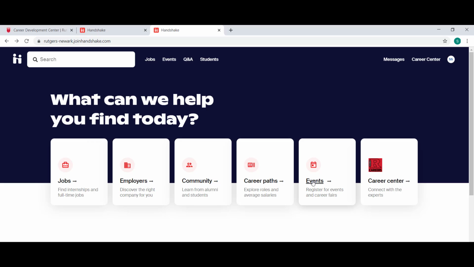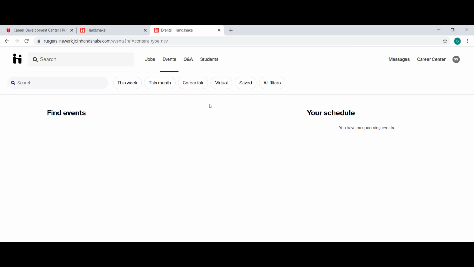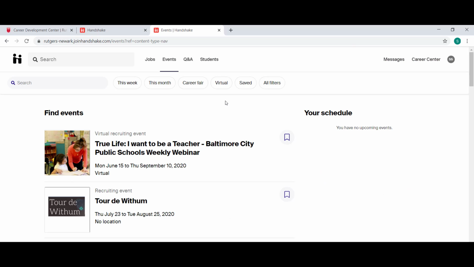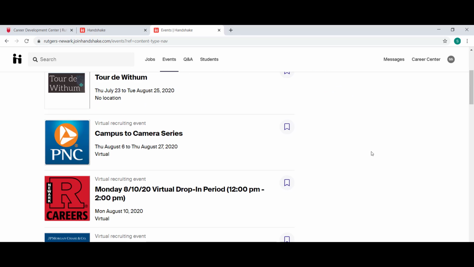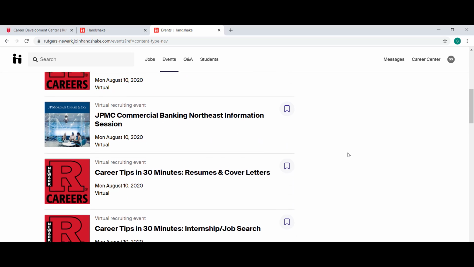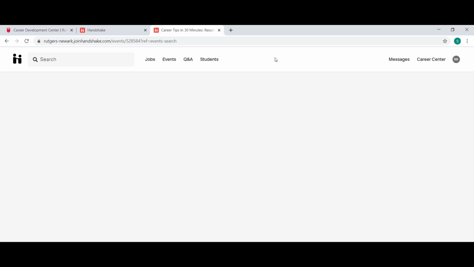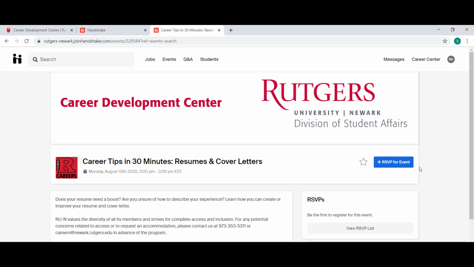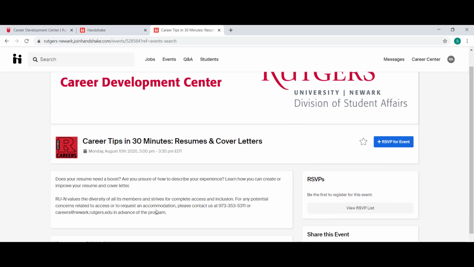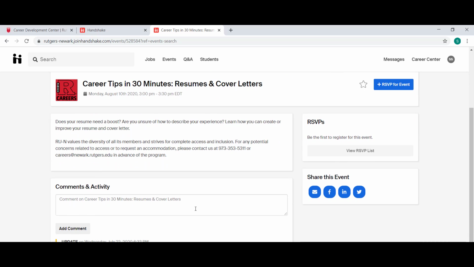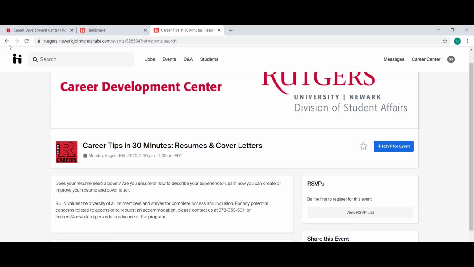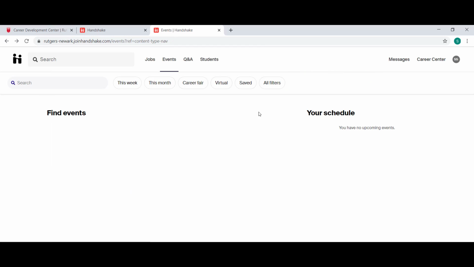The next tab we have is our events tab. Here is where all the events that happen in our office, plus our employer partners, are going to be. So our workshops, our drop-in hours, our career fairs are all going to be here. So for example, I'm going to click on career tips in 30 minutes. Here you can RSVP for this event, get more information. And then when other students RSVP for events, you can actually see who's going.